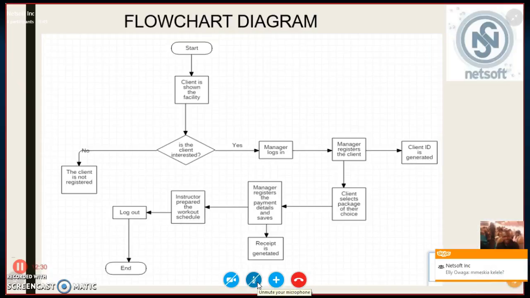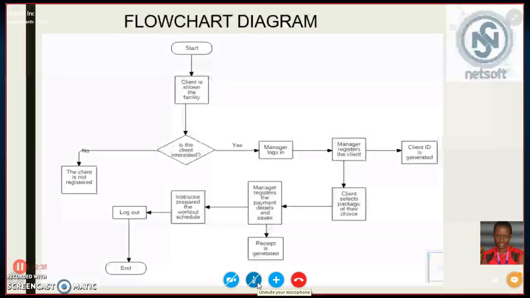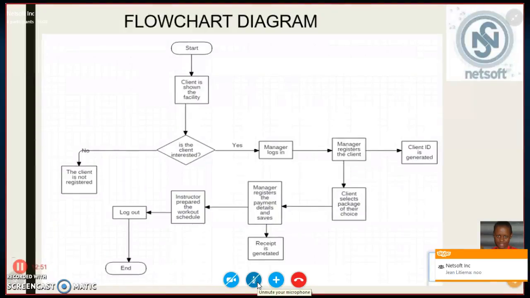So I'm going to take you through the process diagram, which shows the process that occurs in the gym and the different options that a person has. To start us off, when the client comes into the gym, he or she is shown around the facility, and when he or she is not interested, the client is not registered, therefore they leave the premises. And if the client is interested, the manager logs into the system, registers the client, and generates a client ID.